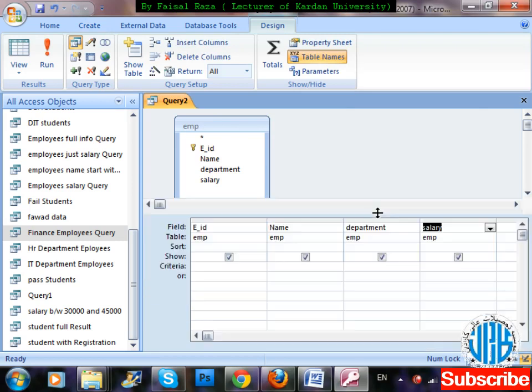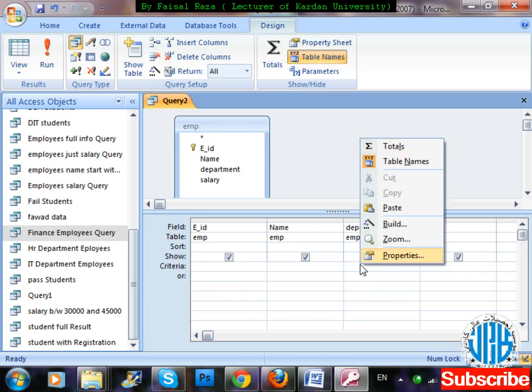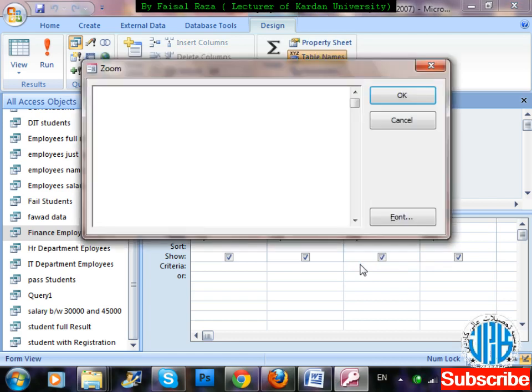While you want to write a parameter, the parameter will always be written in brackets. Which brackets? Square brackets. Okay, I'm going to write one parameter here in the department. Right click, go to the zoom. Look how I'm going to do that. First of all, brackets, this one.